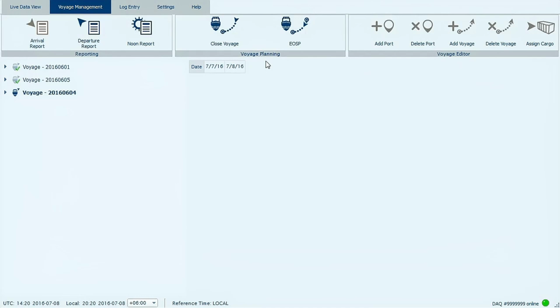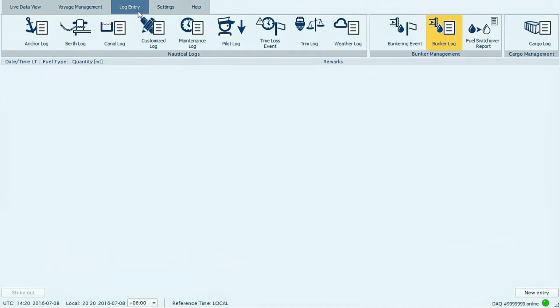For examples on how to create, plan, and activate a voyage, see the video tutorial Voyage Planning or the corresponding quick guide. The Log Entry tab enables you to continuously log events as they occur, together with additional relevant information. It is divided into 3 sections: nautical logs, bunker management, cargo management.